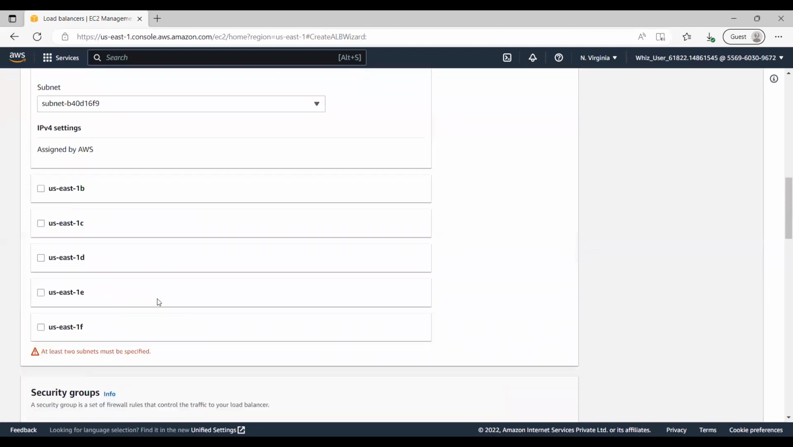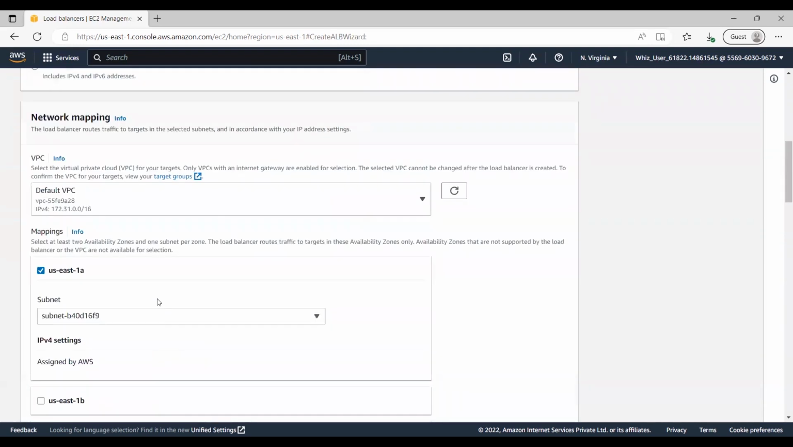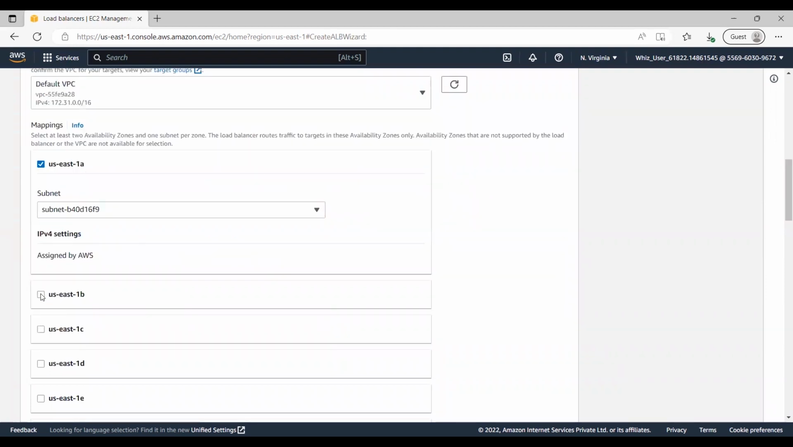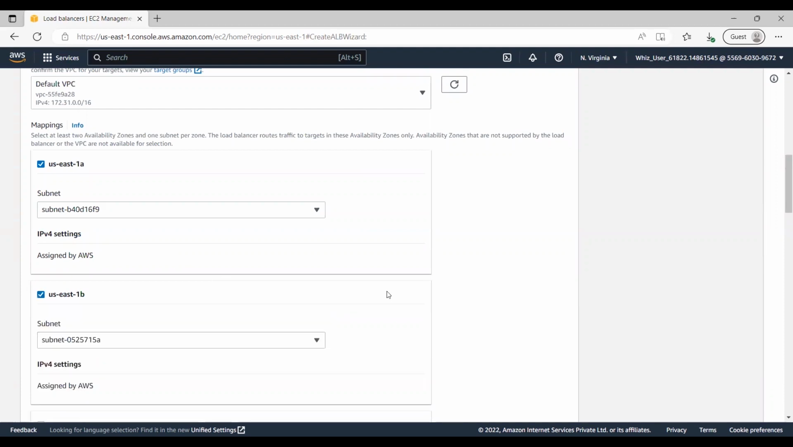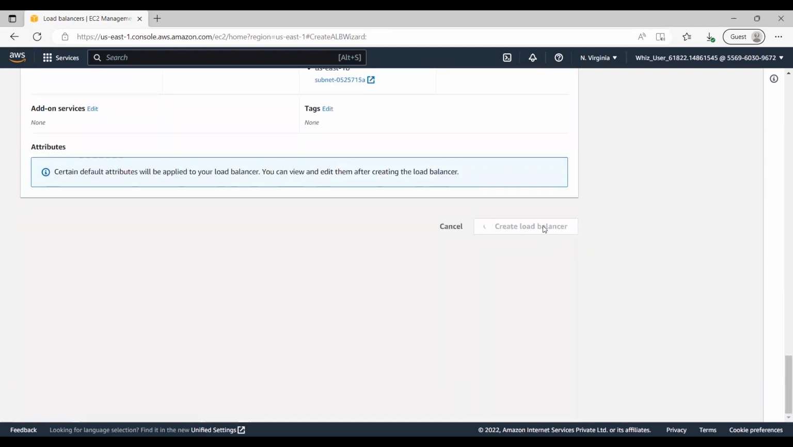Also, here it says two subnets. The main thing is that we need to have two availability zones configured for the load balancer. So I'm selecting US East 1b, and I'm clicking on create load balancer.